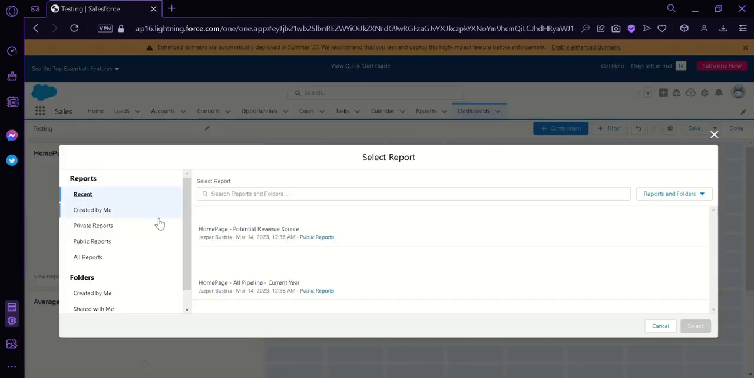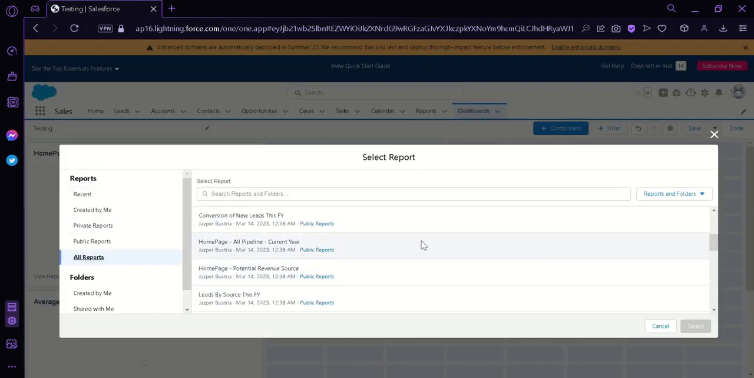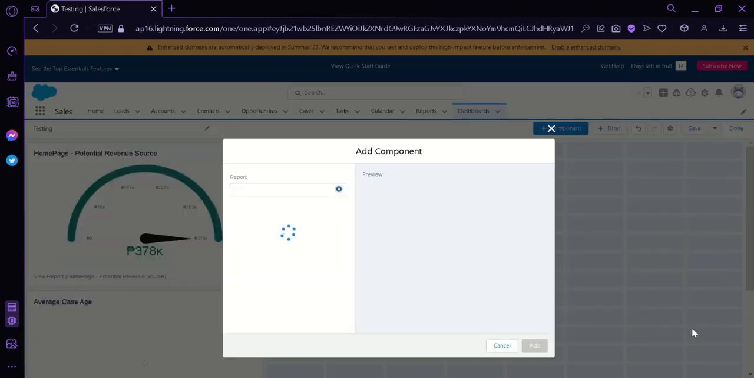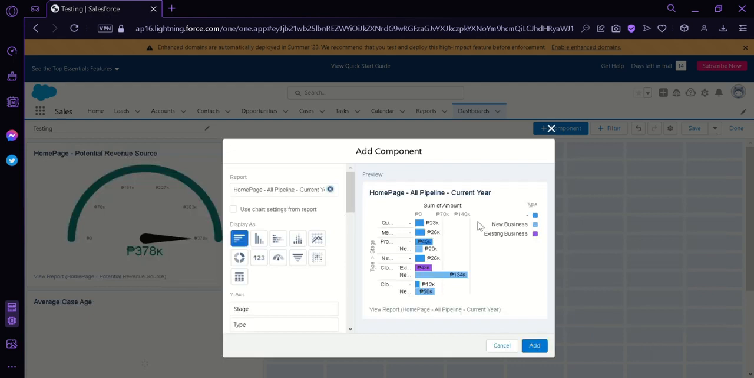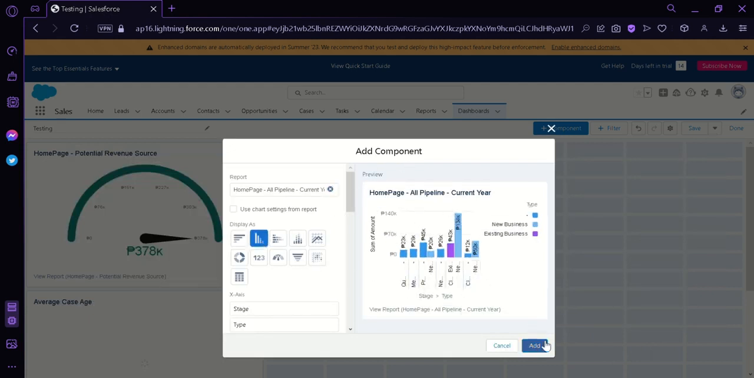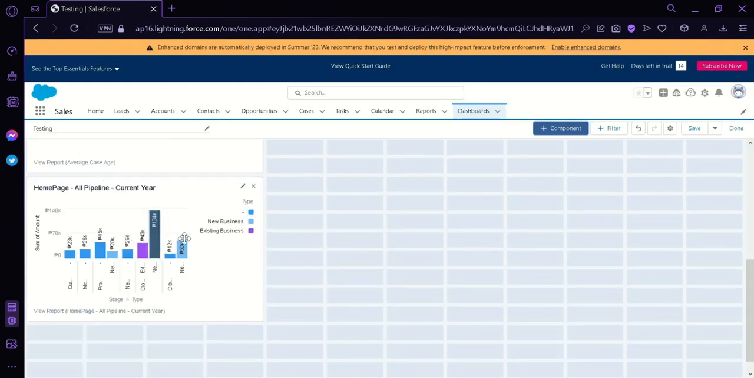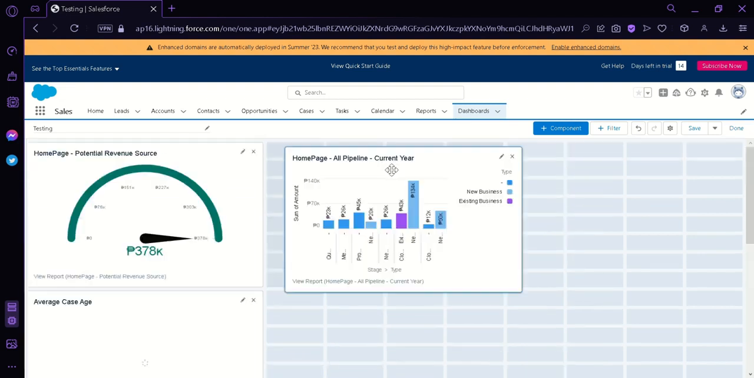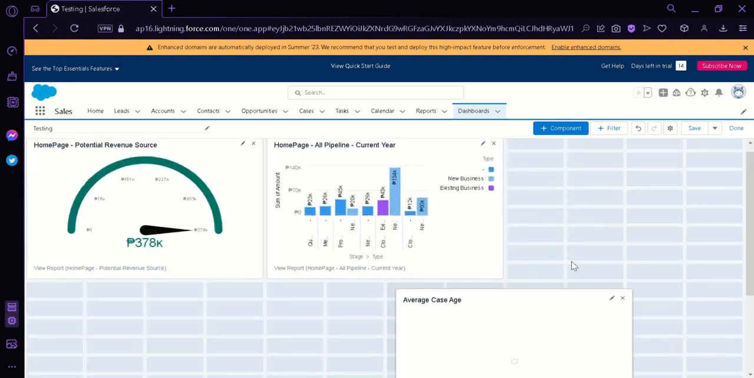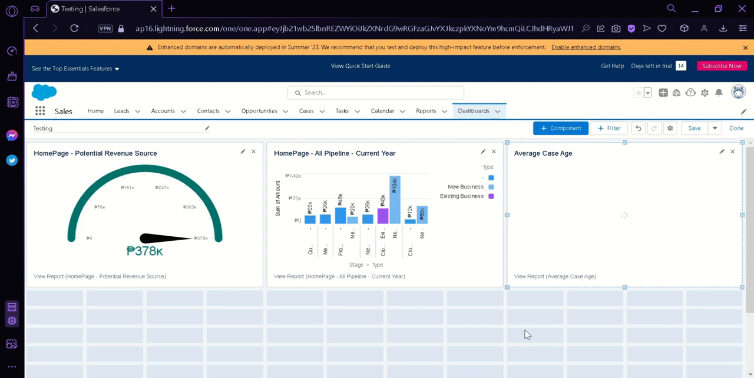And we could add another one, like a pipeline for the current year, then click select. Then we could change the way we want it to be displayed. I want it to be displayed this way. Then we're going to click on add. And our chart will be over here. Now we're going to drag this on top and make them go side by side. And that's it. After creating your dashboard, after playing around with it, doing whatever you want, you can simply go over here and click on save.